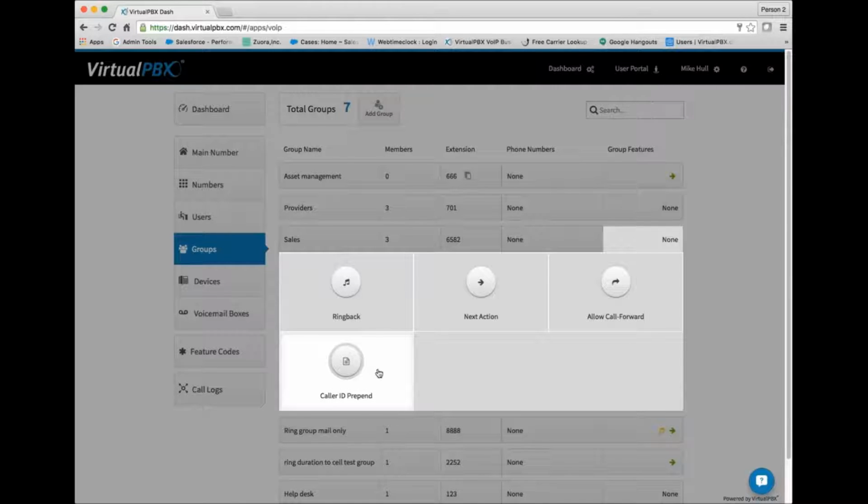Caller ID prepend is so your users can see where the call is coming from. You can have it set to give a specific number or a short alpha message so that when a call is answered, they know what department it came from. This is handy if you have a person or people in multiple departments, so they know how to answer the call correctly. This prepend does not work for calls that go to cell phones, only VoIP phones.